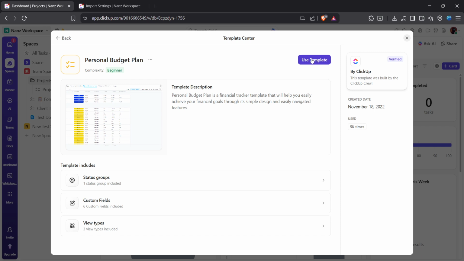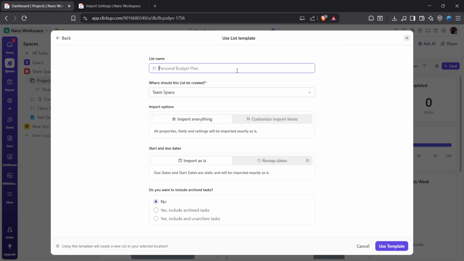When you're ready, choose Use Template. Confirm that the location is the space you opened earlier, so the list lands in the right place. You'll be prompted to enter a list name.